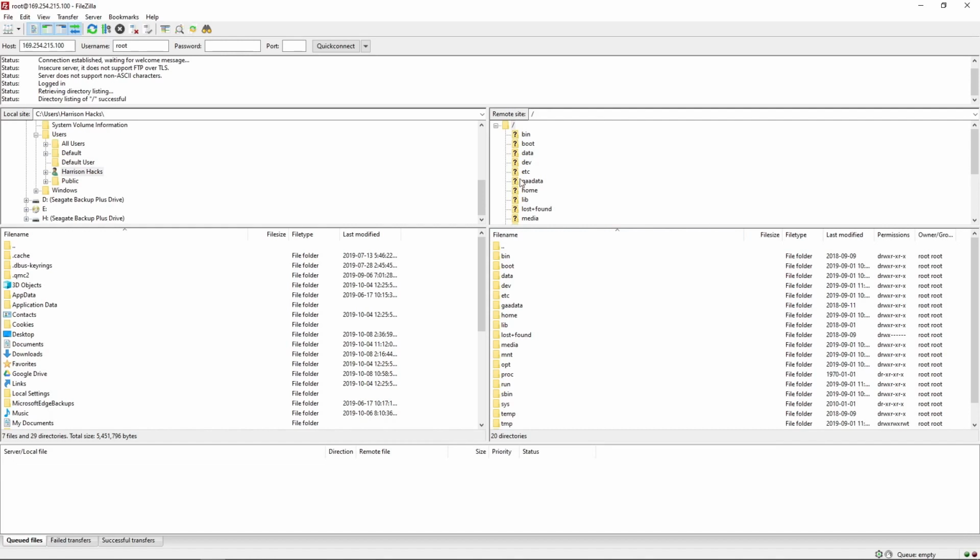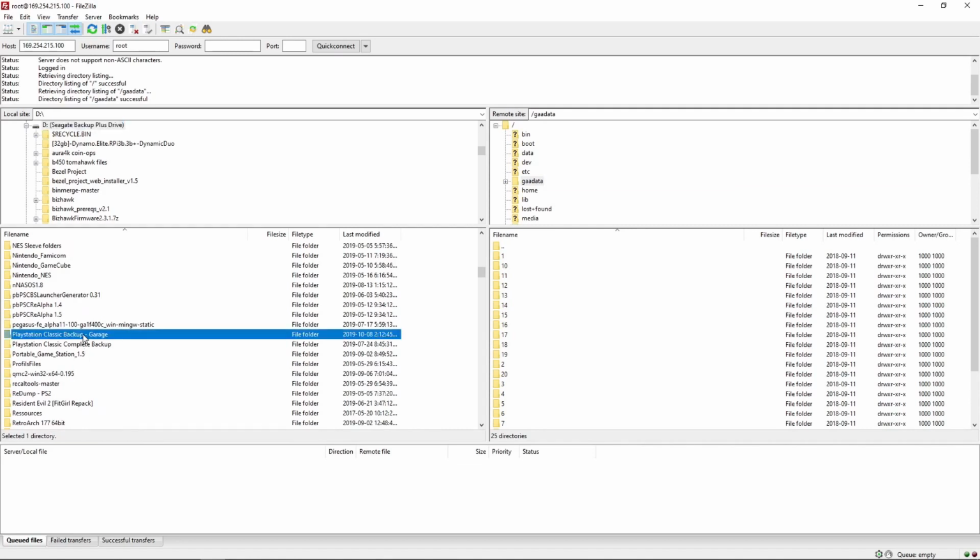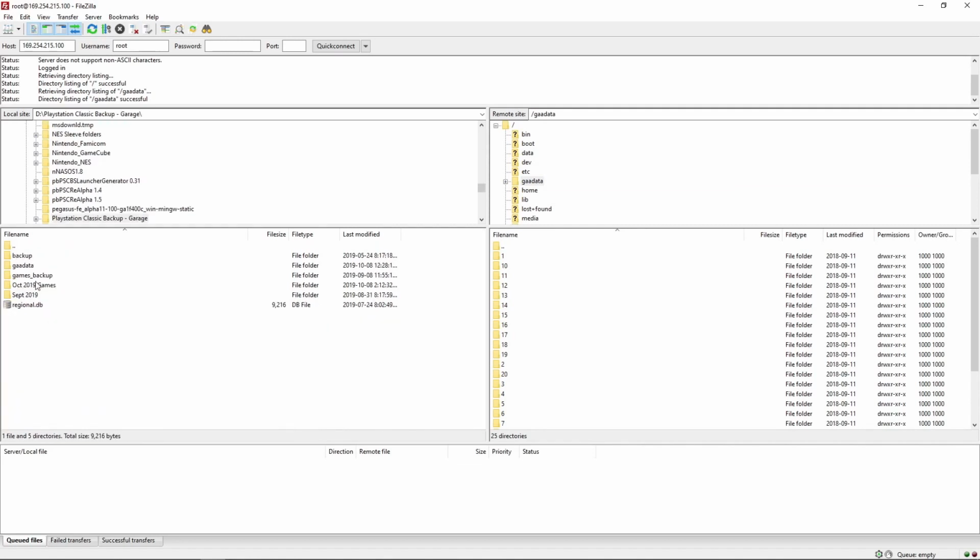The folder we want is gaadata. And you want to go to whatever drive you want to back it up on. So on D, I have a lot of stuff. PlayStation Classic Backup Garage, and I've already backed it up, but what you'll want to do is go to the folder where you want to back it up, right click on gaadata, and hit download. And let that go for a while.